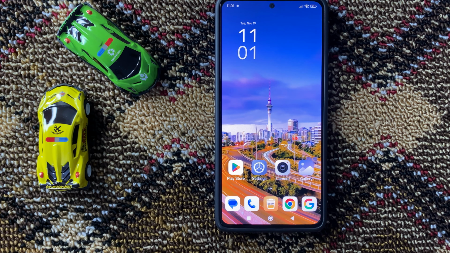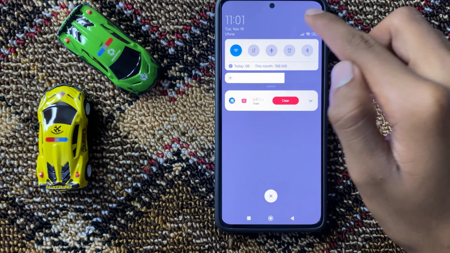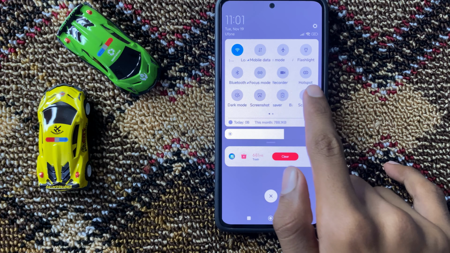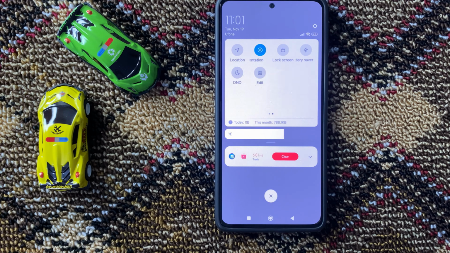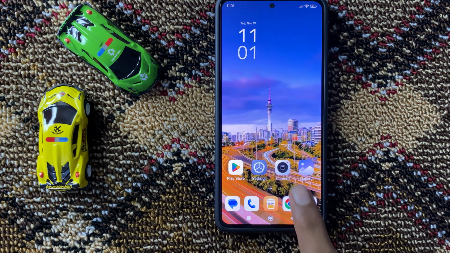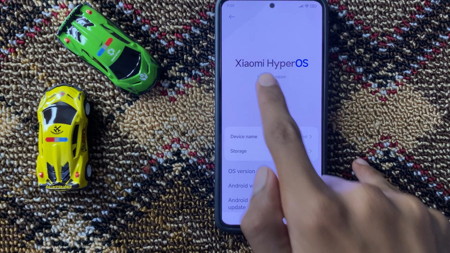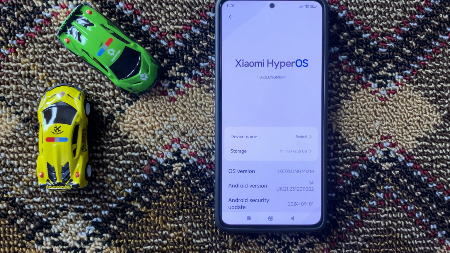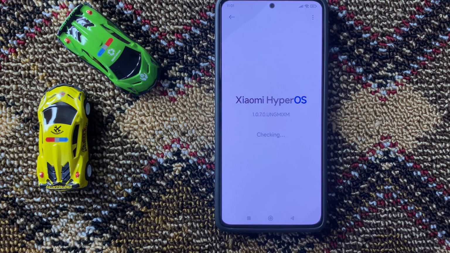For turning off your do not disturb mode, swipe down to your control center and here you can turn off your do not disturb mode. After that, open settings and then click on about phone and click on Xiaomi HyperOS. Now here you can check your software updates. If it isn't updated to the latest version, then update it to the latest version.